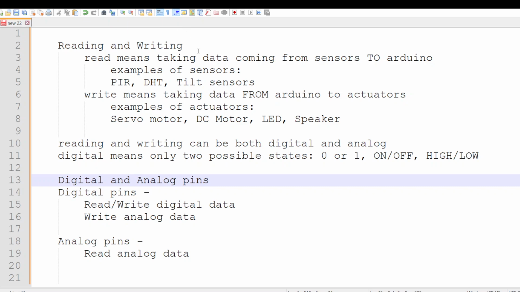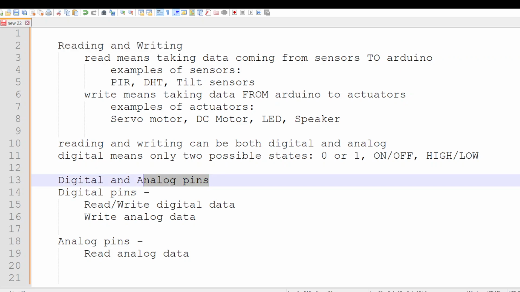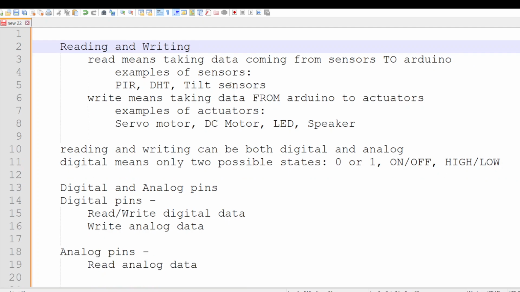Okay, today we are going to talk about two things. One is what we mean by reading and writing as far as Arduino goes, and secondly, we'll talk about digital pins and analog pins, what reading and writing over there means, and what values can be read or written. Okay, first things first. Let's talk about reading and writing. What does reading and writing mean?